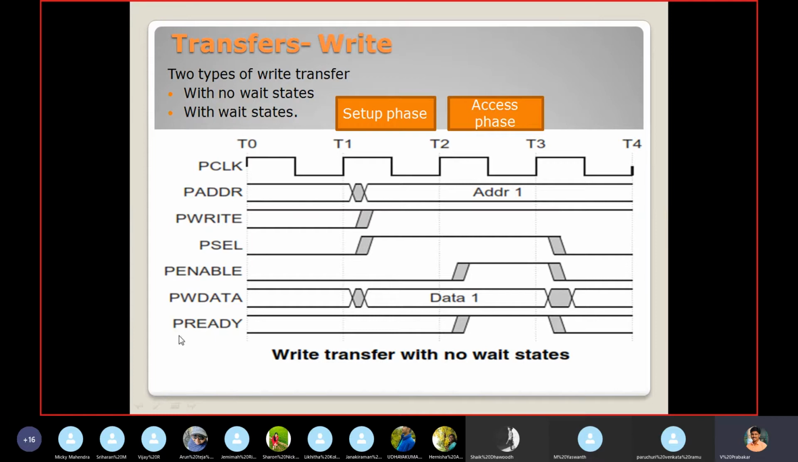If we want to wait, when PREADY is 0, we need to wait for one more cycle, then we can do the operation. That we will discuss here in detail. So I already told, here we have 2 phases. One is setup phase and the other is access phase. In setup phase, we need to set up all the control signals and the data.